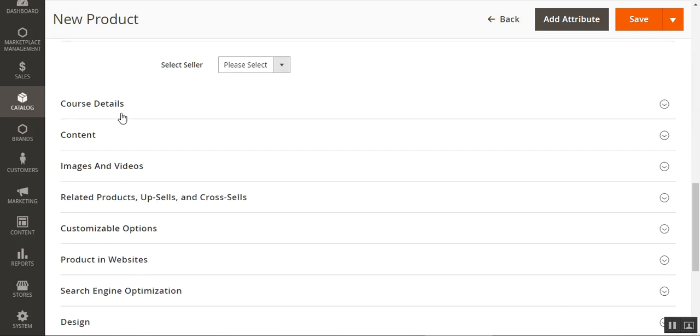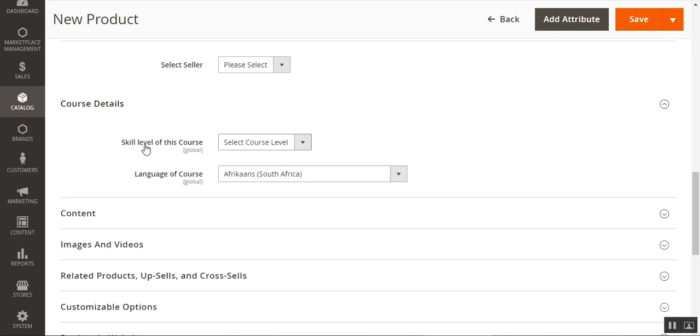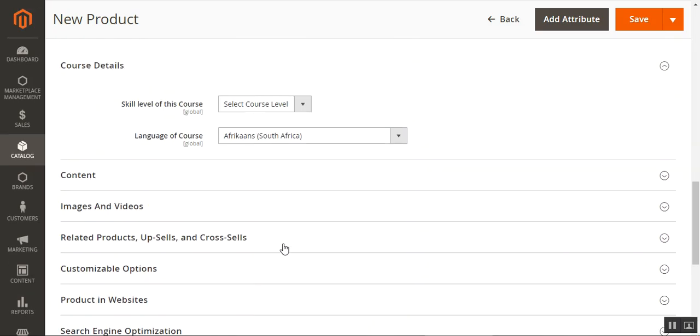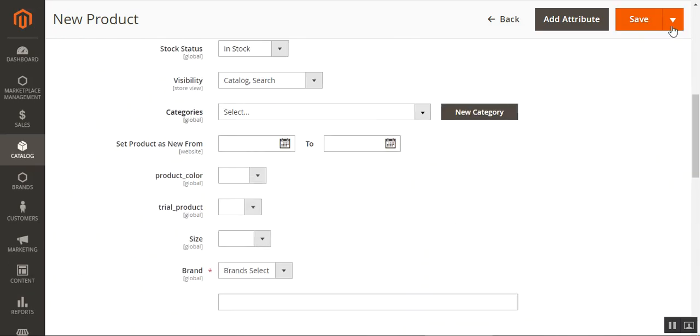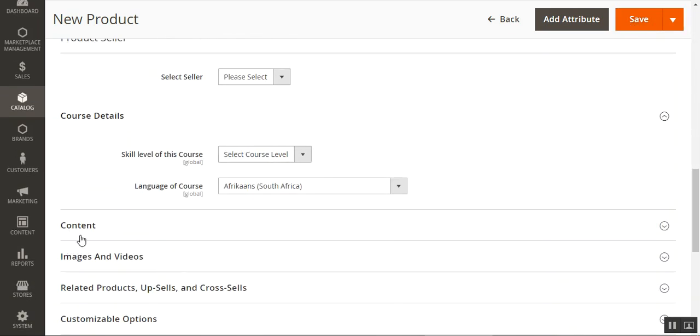Then he can come to this course details section. Here he can choose the skill level of this course, whether beginner, intermediate or expert. He can choose the language of this particular course, and thereafter he just needs to tap here on the save button. After tapping on the save button, another section would come up here. Give me a second, I'll show you that within an already created course product by the admin. For that I'll just navigate you to that section.